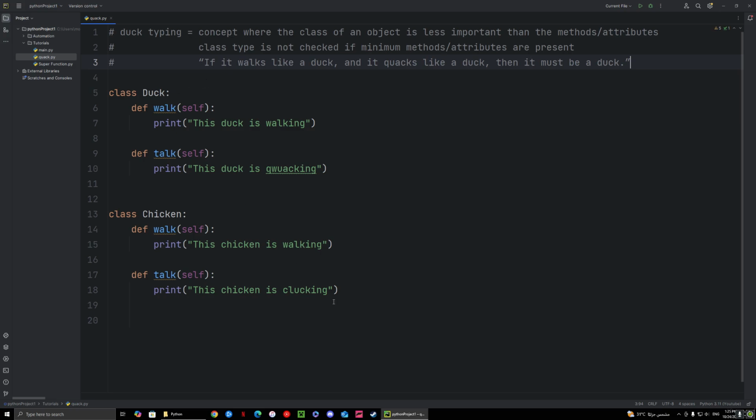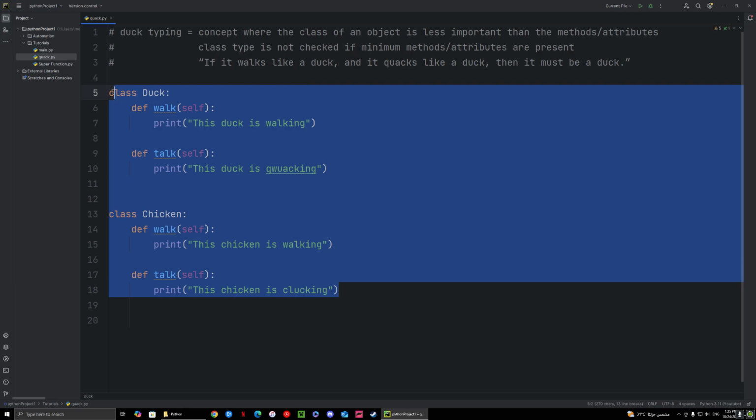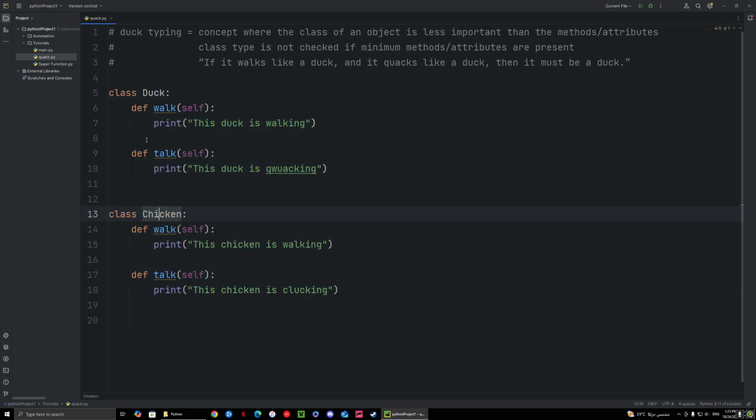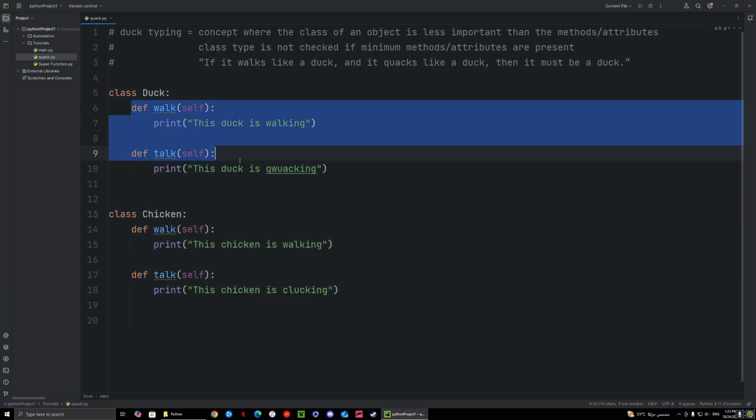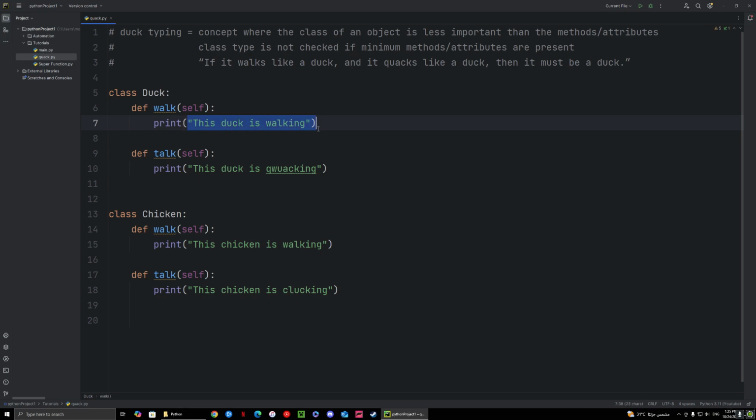So here I have a small program written. We have a class duck and a class of chicken, and they both have a walk and talk method with different outputs when printed. So this duck is walking, this duck is quacking. And then you have this chicken is walking, and this chicken is clucking. So let's make an example from this.